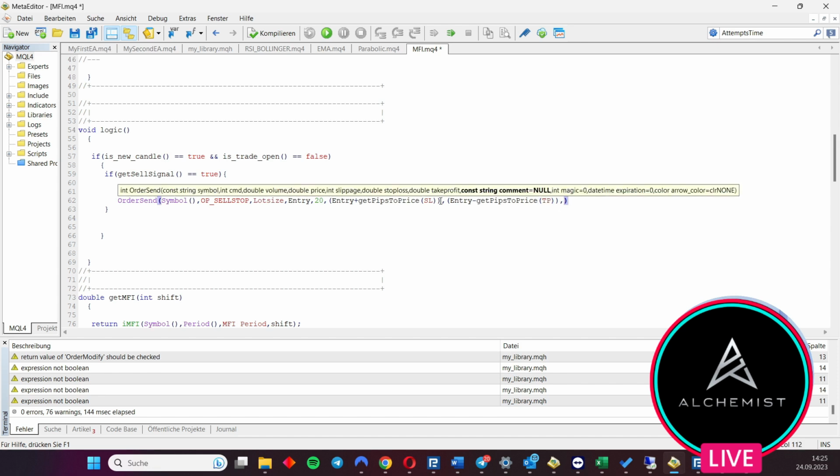Now, next thing is the comment. We don't need any comment on this order. Next thing is the magic number. We can also skip that. Magic number, for example, is if you want to distinguish between different operations from different expert advisors. So if you have multiple expert advisors running on one account, so in order that the expert advisor can find out which was his position and which not, you can do that by the magic number. So your first EA is running with the number 1, your second EA with number 2, and so on. We go with 0, that's fine.